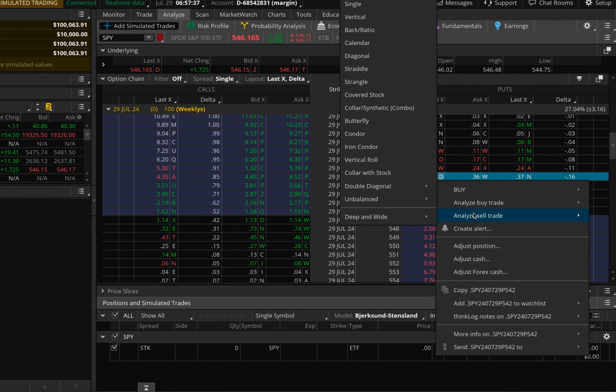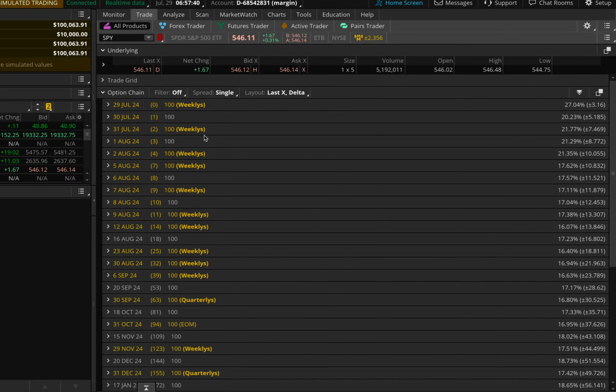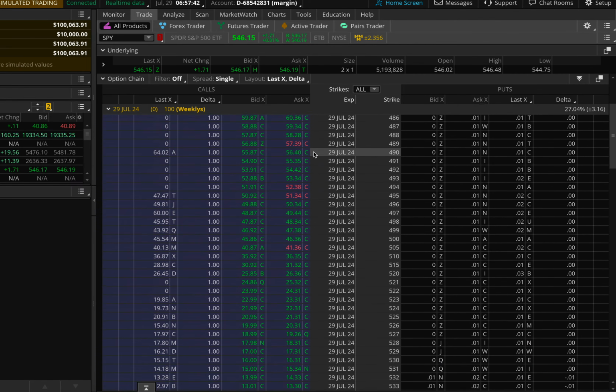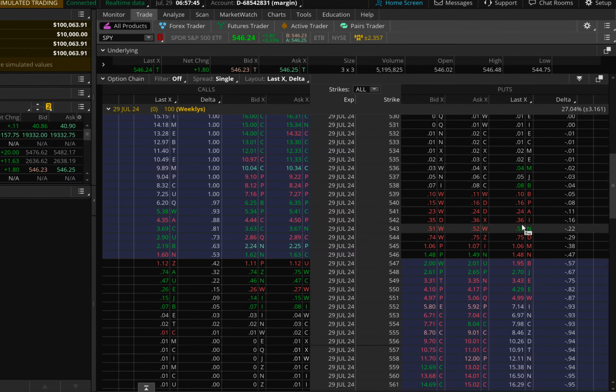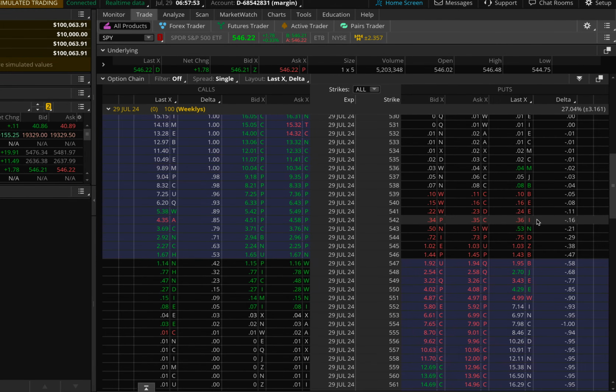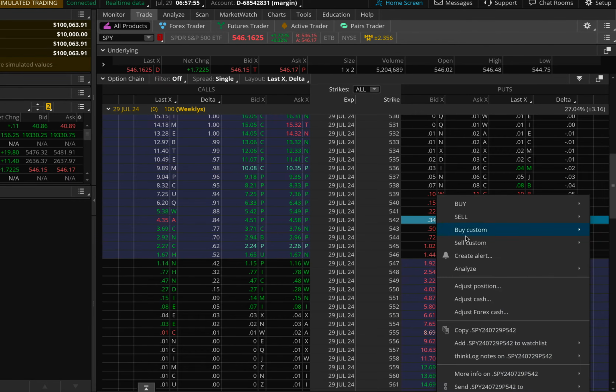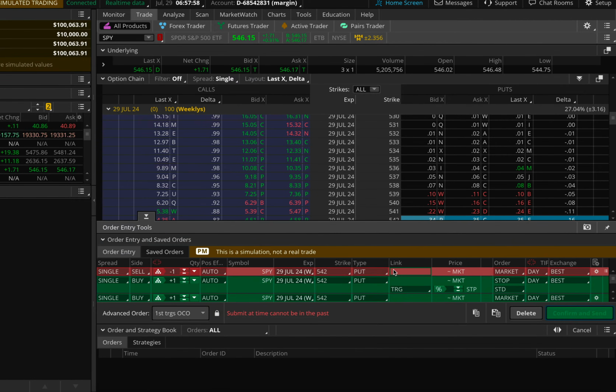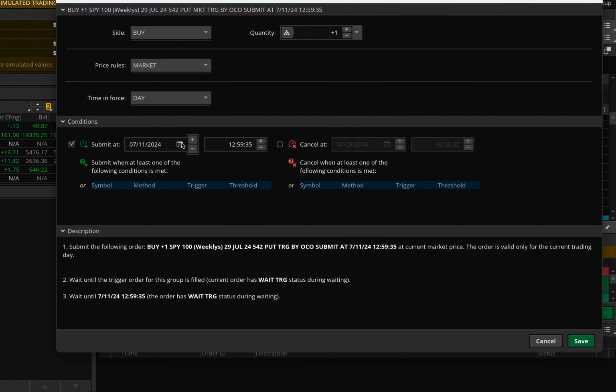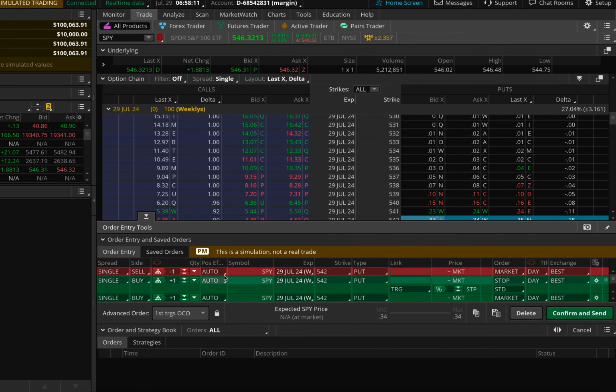Analyze sell. Let's see. Oh, I gotta go to the trade tab so I can see Howard's template. Okay, so 0DTE options, delta column. This one has a delta of 16. So we'll say sell custom. It's the Howard template. It changes to today's date. This is our automatic time stop. Okay, so we got the confirm and send that.